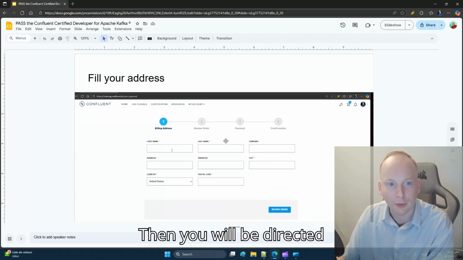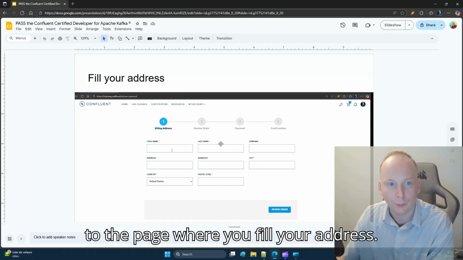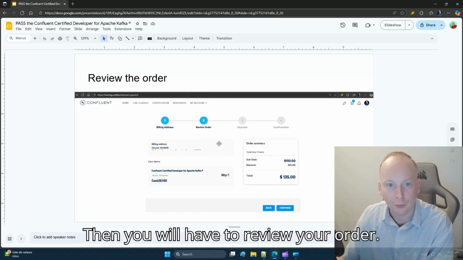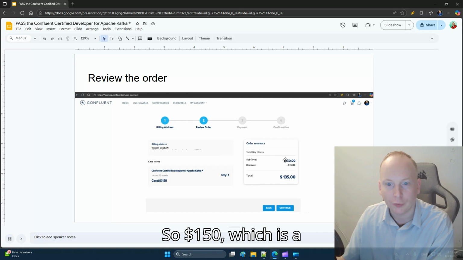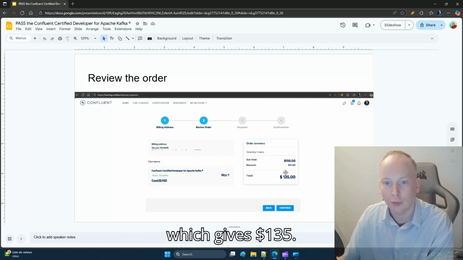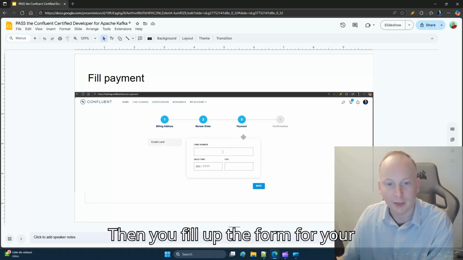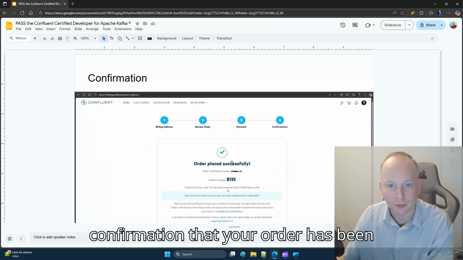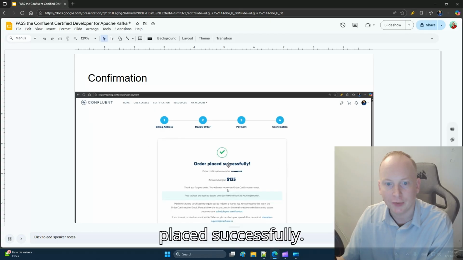Then you will be directed to the page where you fill in your address. Then you will have to review your order. So $150, which is the normal price, less 10%, which is $15, which gives $135. Then you fill in the form for your payment card. And then you have the confirmation that your order has been placed successfully.